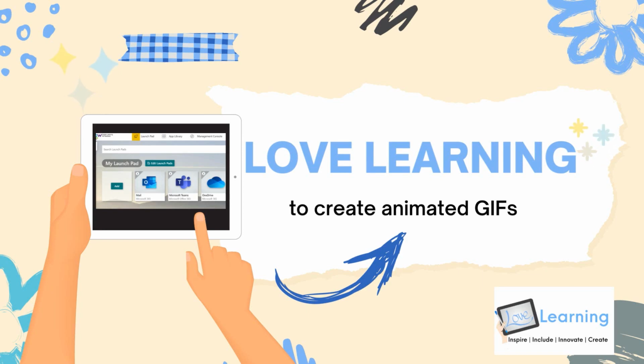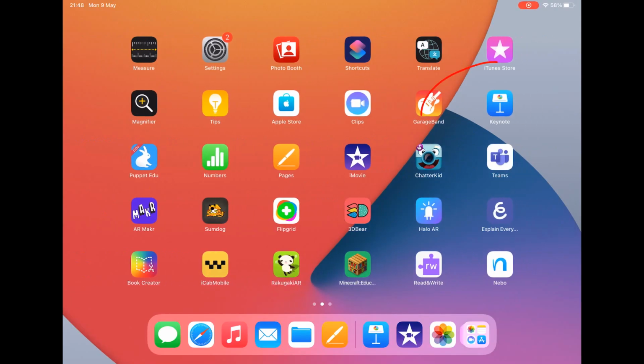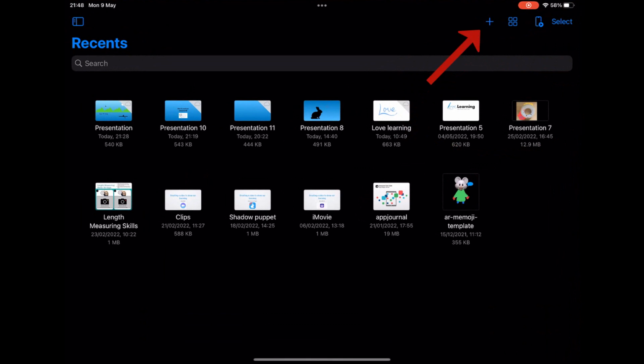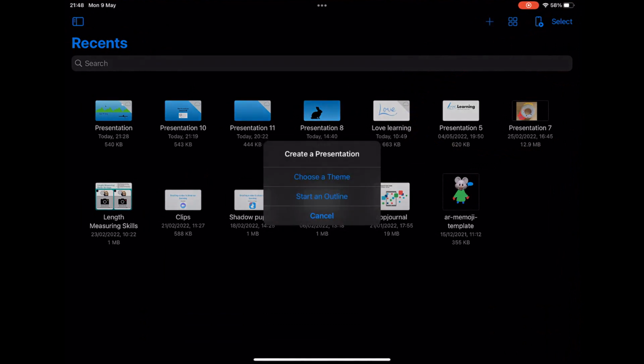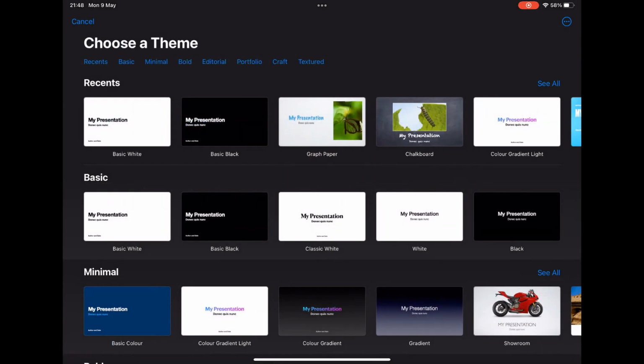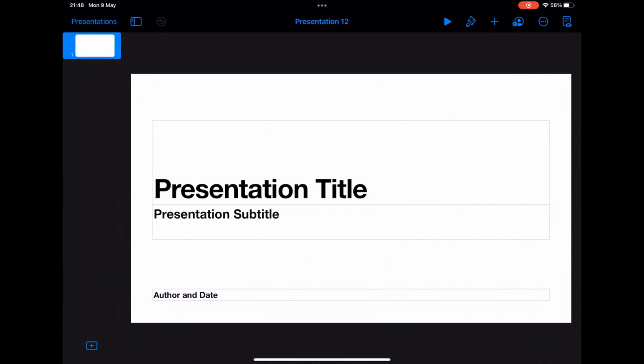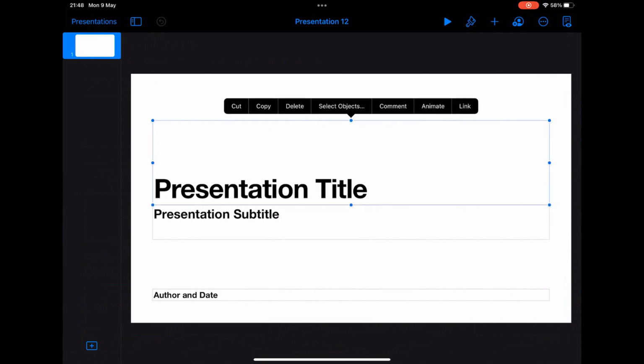Today we are going to learn how to make an animated GIF. Click on Keynote and then tap the plus to get a new presentation. Choose a theme when the box comes up and then select a basic white presentation. Highlight the text boxes and delete them so that you get a blank page.